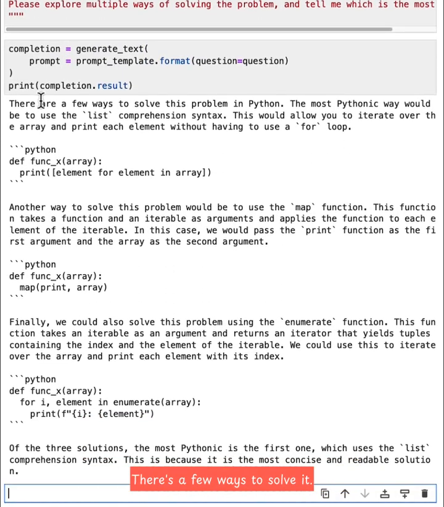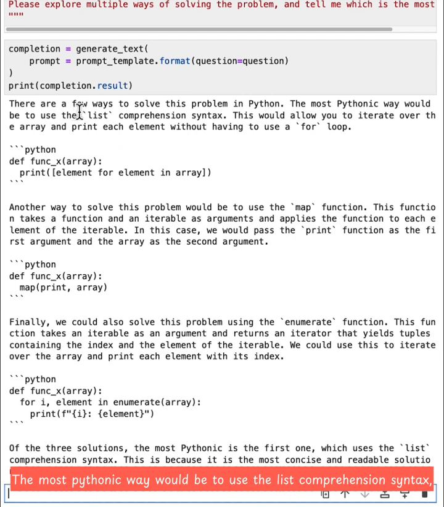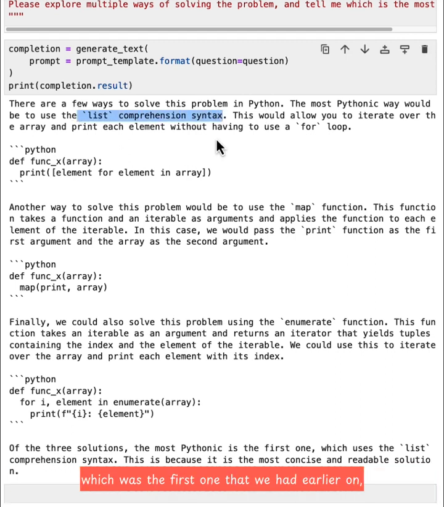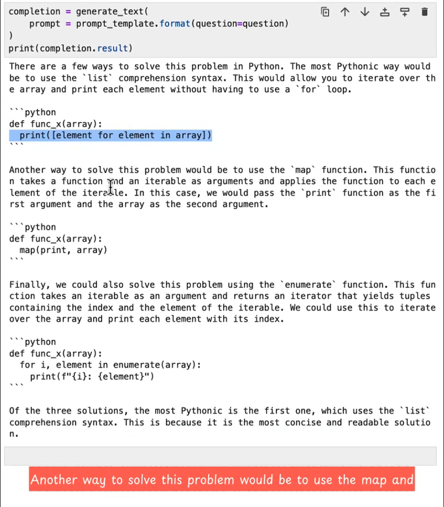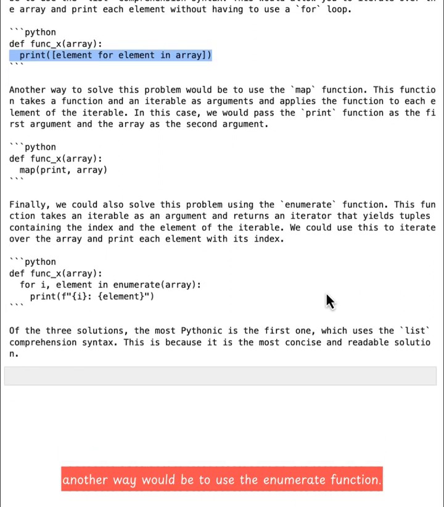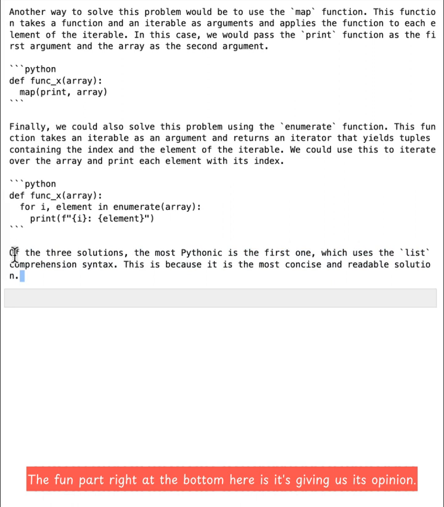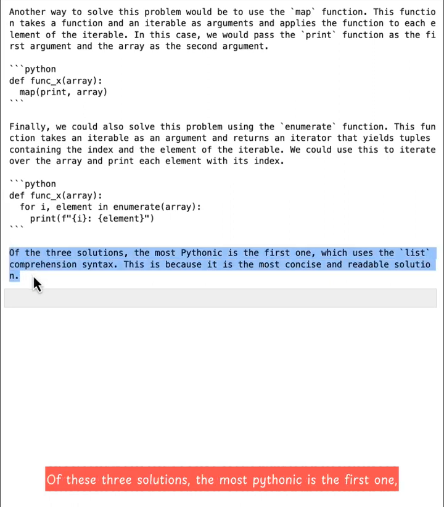There's a few ways to solve it. The most Pythonic way would be to use the list comprehension syntax, which was the first one that we had earlier on, where we used print element for element in array. Another way to solve this problem would be to use the map, and another way would be to use the enumerate function. The fun part right at the bottom here is it's giving us its opinion. Of these three solutions, the most Pythonic is the first one, which uses the list comprehension syntax. This is because it's the most concise and readable solution.